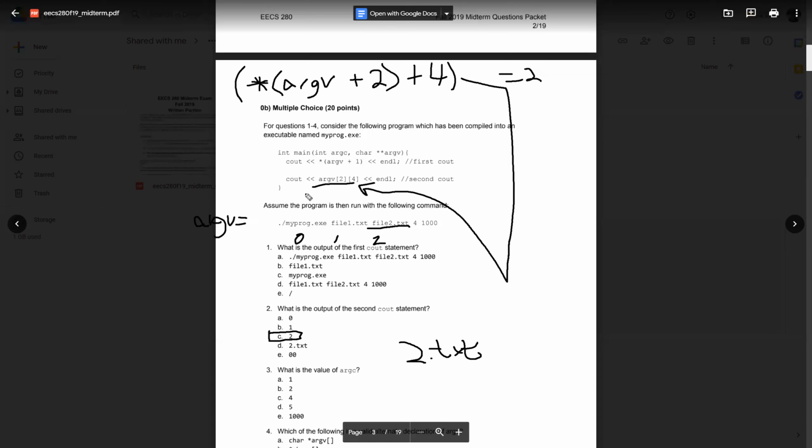Since argv is going to be, you can think of it like a base pointer, right? This is pointing to each word. And whenever we add one to it, we go to the next word, and then the next word, and then the next word. Once we do that and dereference it, we're locked in at looking at file 2.txt. Whenever I add 4 to it, I'm going forward by 4 characters to 2.